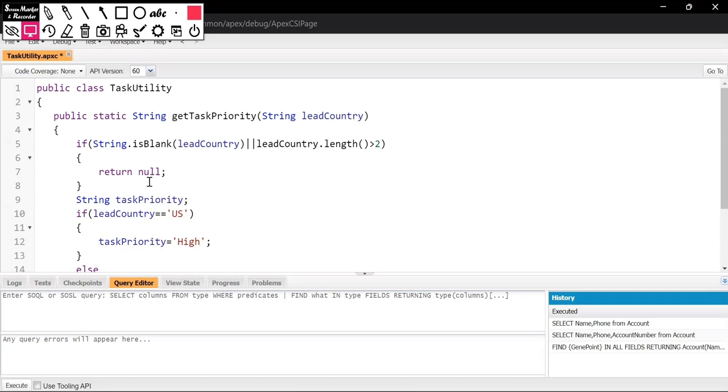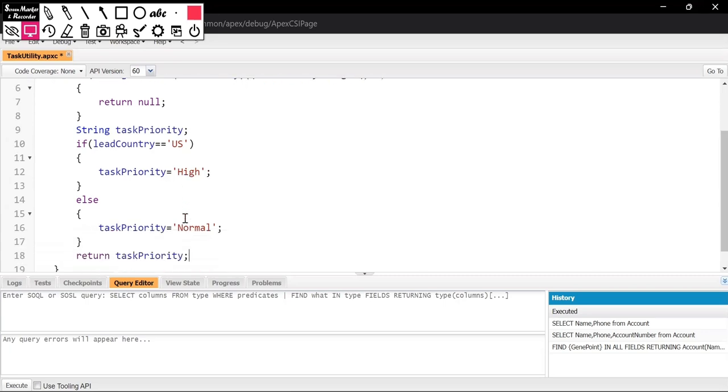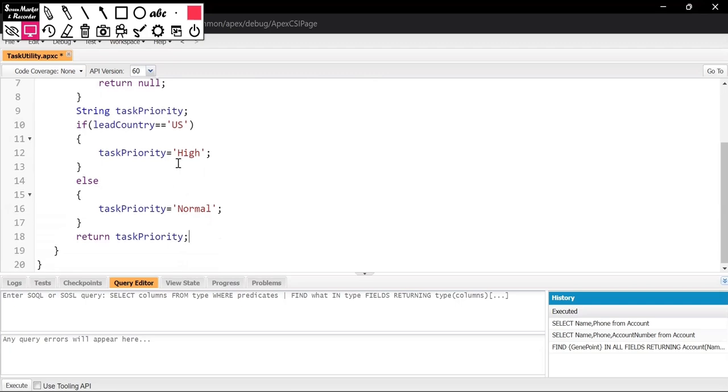The other thing we are doing is, if the lead country is equal to US, then what will happen is that we have defined a variable called taskPriority. In the case that the lead country is equal to US, the task priority would be high. Otherwise, it's going to be a normal one. We have done one part of the question.